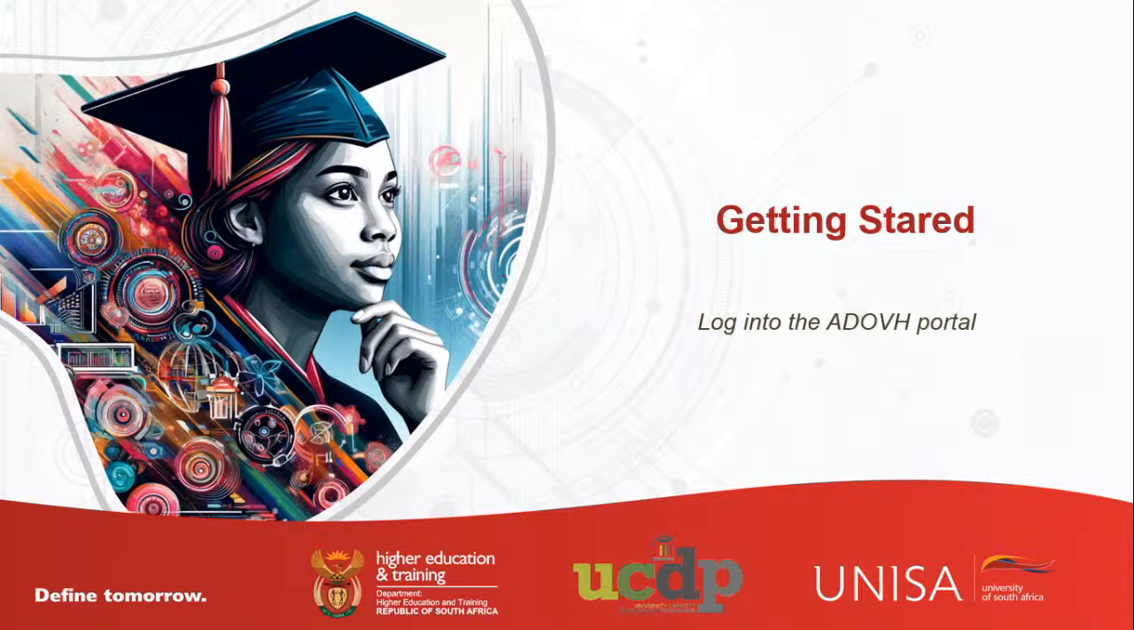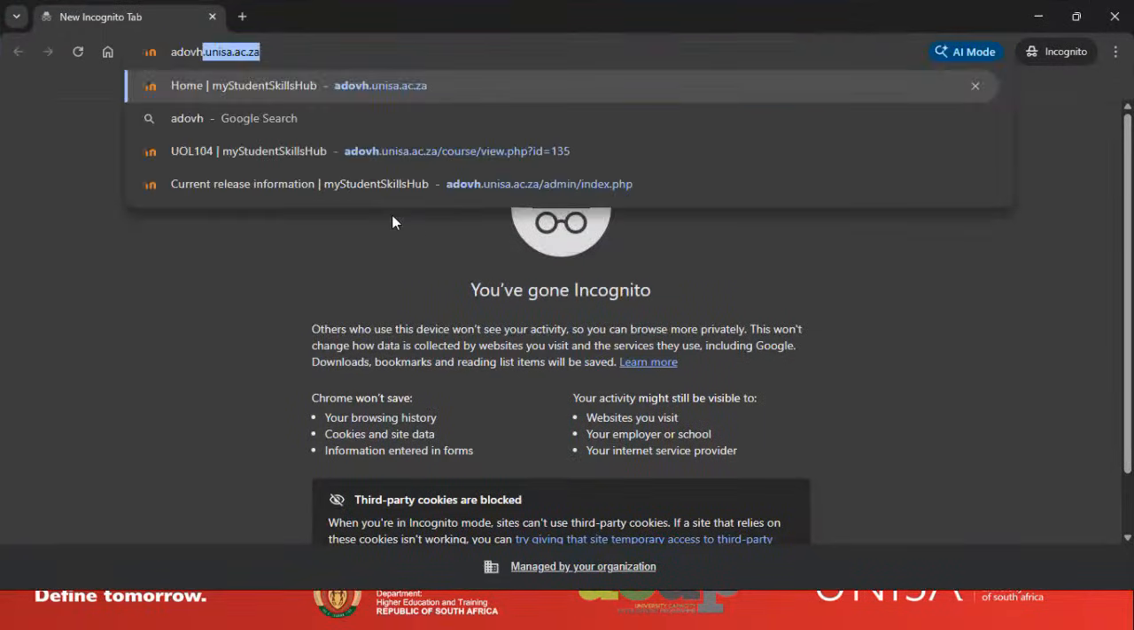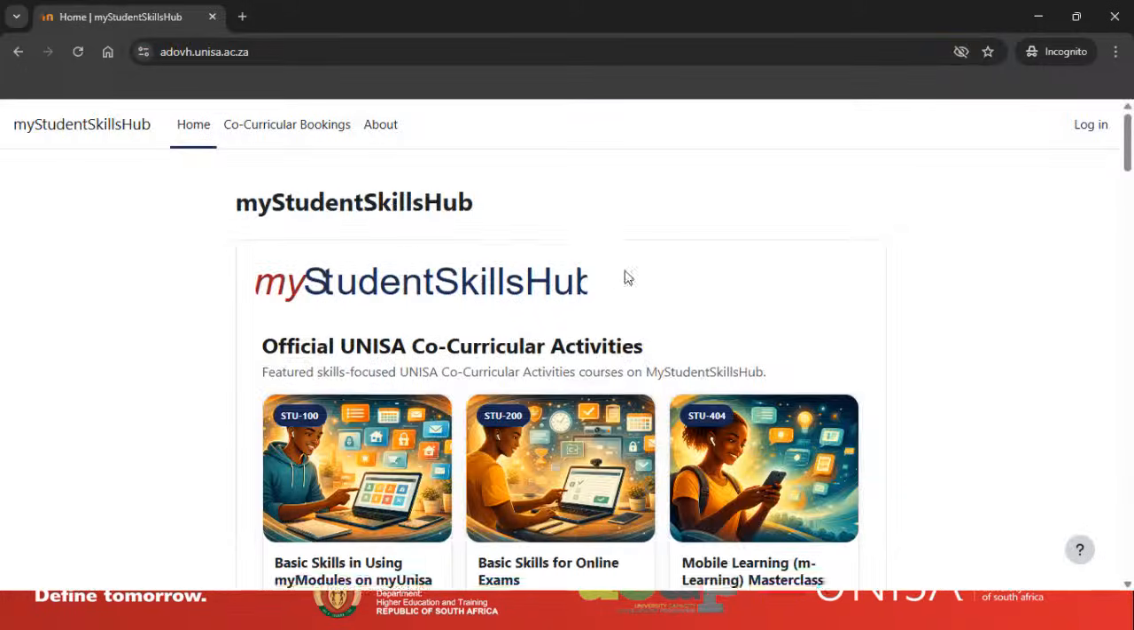All right, so let's quickly have a peep at where our Adolf platform is. I'm just going to open it in an incognito window. So give me a second. Okay, so there we go. Sorry if it's a repeat from yesterday. We just want to make sure if there are any new people in, they can follow the steps. So we go to adolf.unisa.ac.za, and then you're going to see it looking like this.